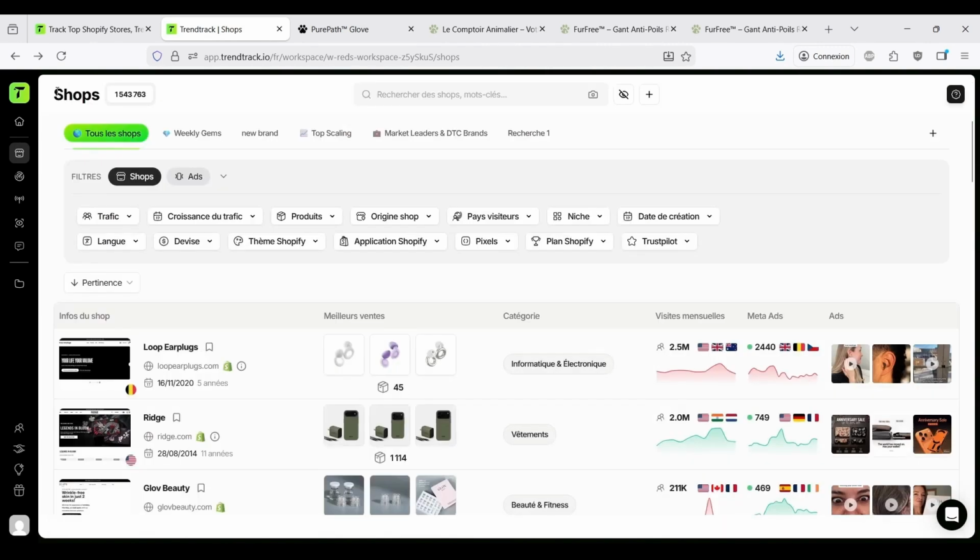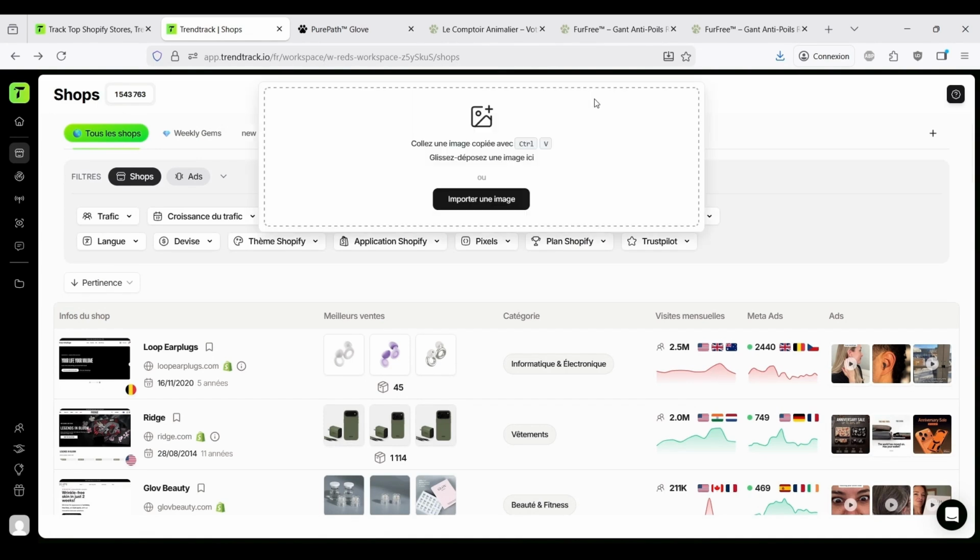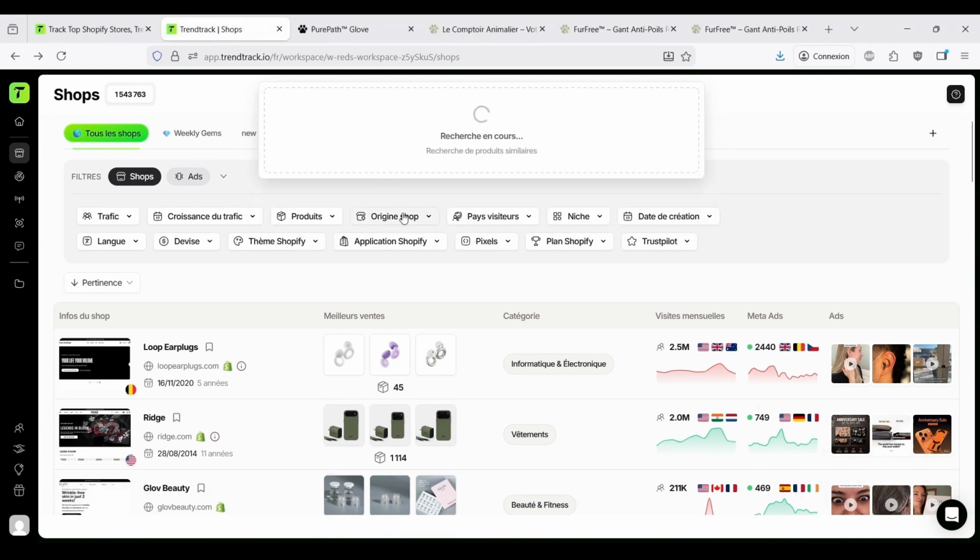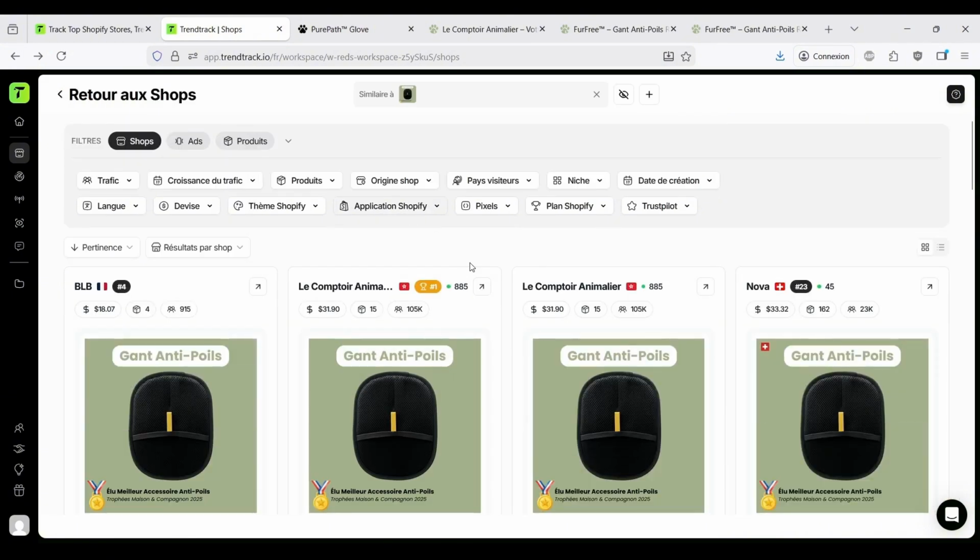Then a second alternative way is to go through this specific area here by using a photo. So you can directly upload a photo. Here I took a photo of my product. I think the best is to use the supplier's photo with the white background.